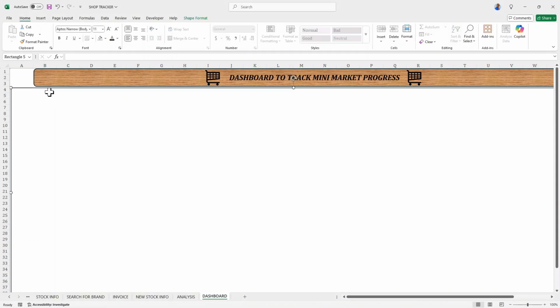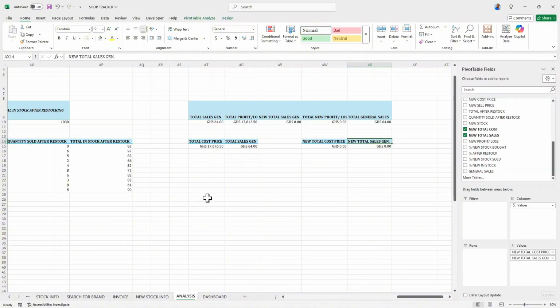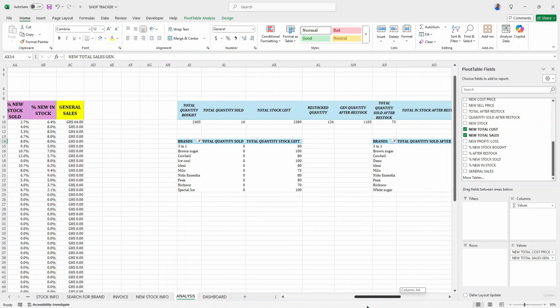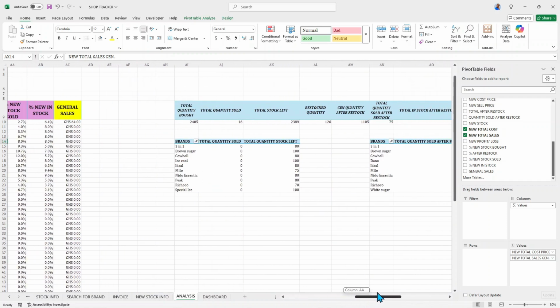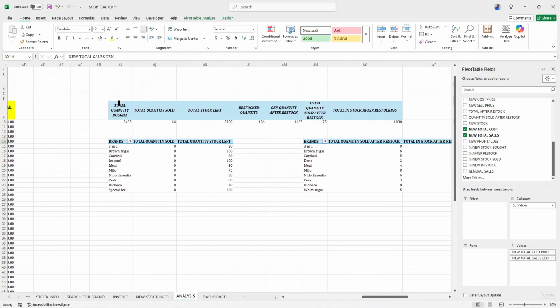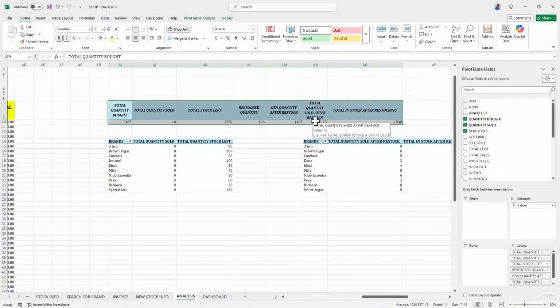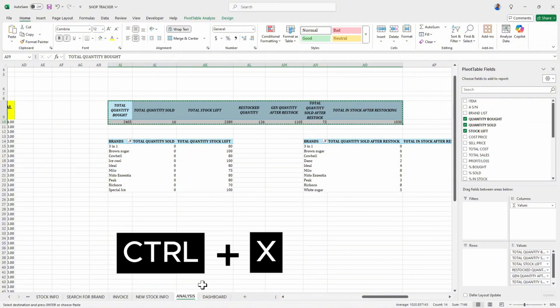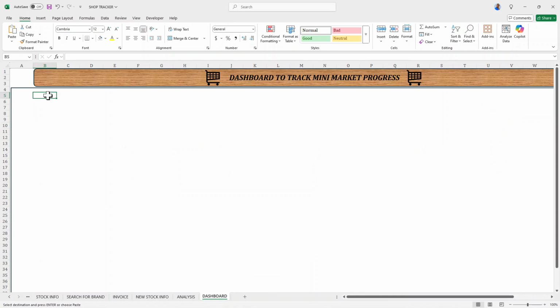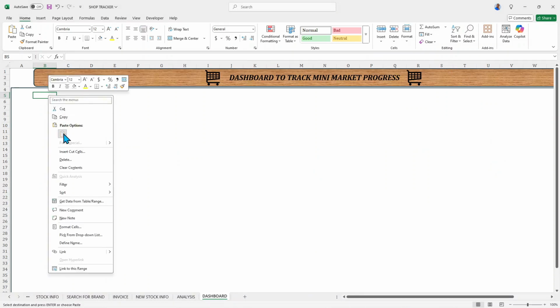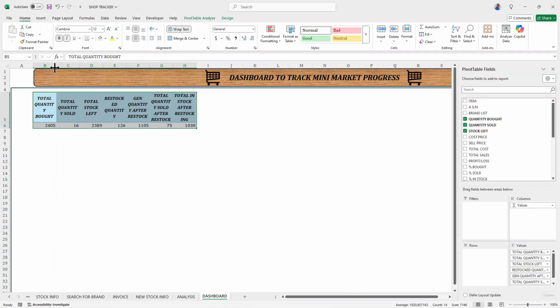So now the first detail we would like to have over here will be our quantities. These quantities over here, we would like to bring these quantities in. So what we'll do is to simply select them and cut it. Control X. Then we'll bring it over here and paste it. As you can see, it has appeared over here.